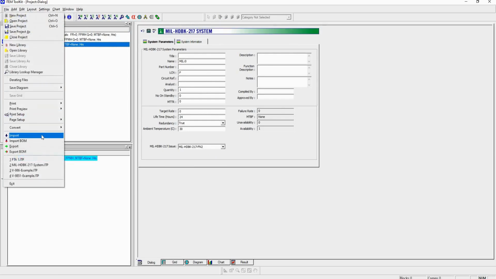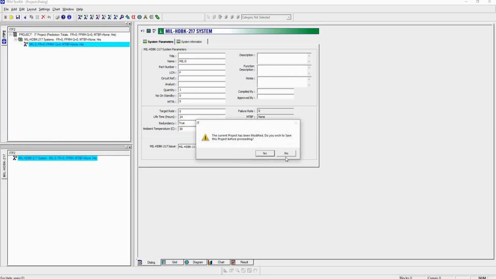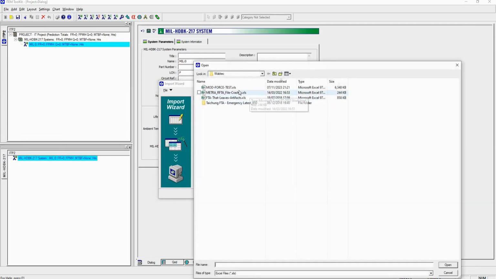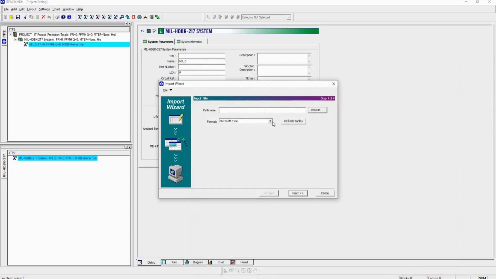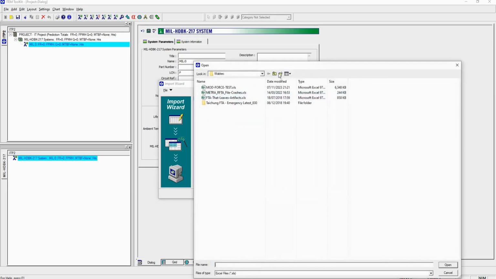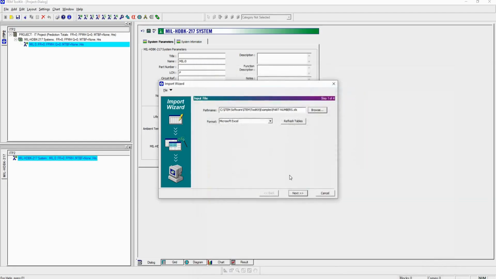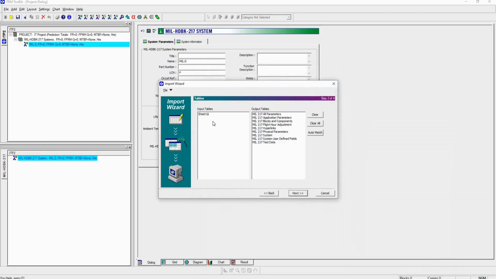Next, we will select the File menu option Import. This will bring up a new window for the Import wizard, which will walk us through the import process. First, we need to select what format our data is in, and by default this is set to Excel, but we have options for databases and text files also. We will leave this as Excel and browse to find our Excel file with the part numbers that we saved earlier. Once selected, we click on Next.